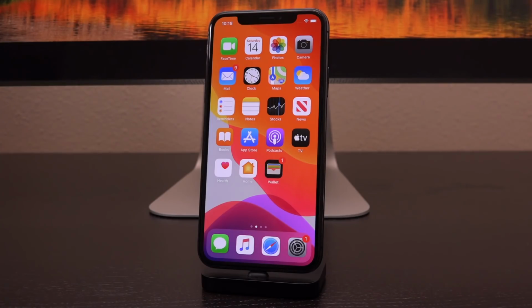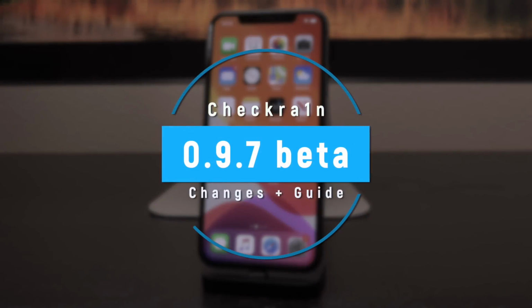Hey, what's up, YouTube? It's ICU, and in today's video, we're going to be discussing the brand new version of Checkra1n, which was just pushed out earlier this morning, version 0.9.7 beta, which includes but is not limited to official iOS 13.3 support, as well as initial Apple TV 4K support.